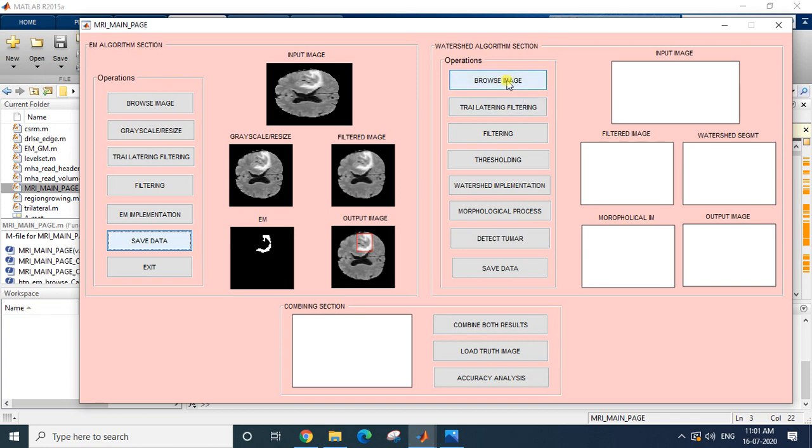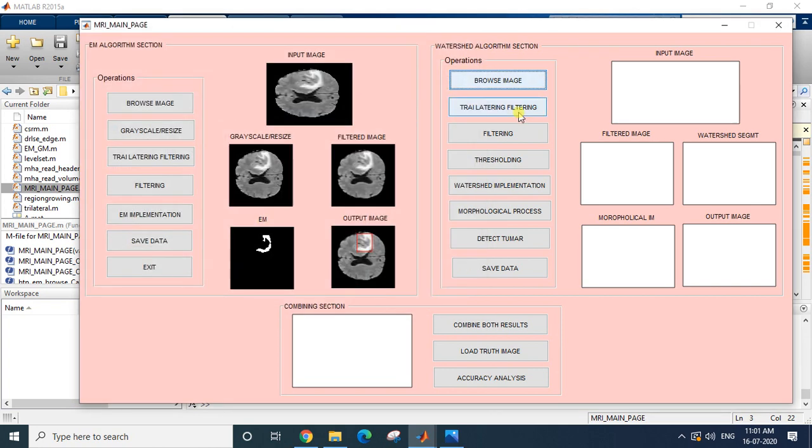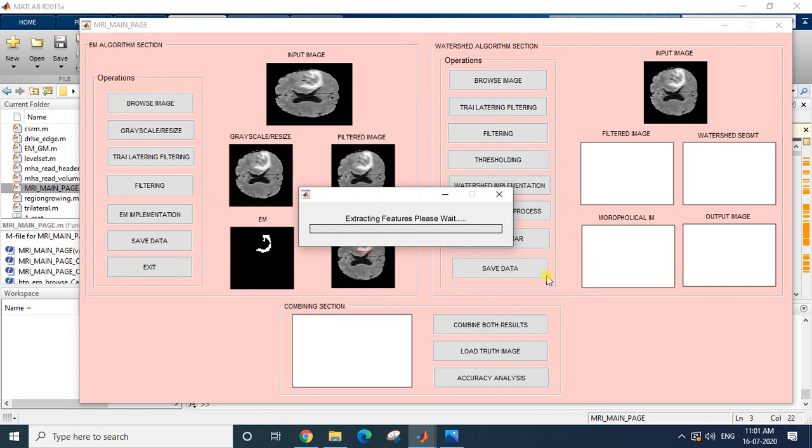Now I'll do the same with watershed. I'll say browse image. I'll select the same image so that I can fuse the outputs. Then I'll say trilateral filtering. Even this filtering will take some time, so rather than waiting, I'll pause the video for a while and then resume back.